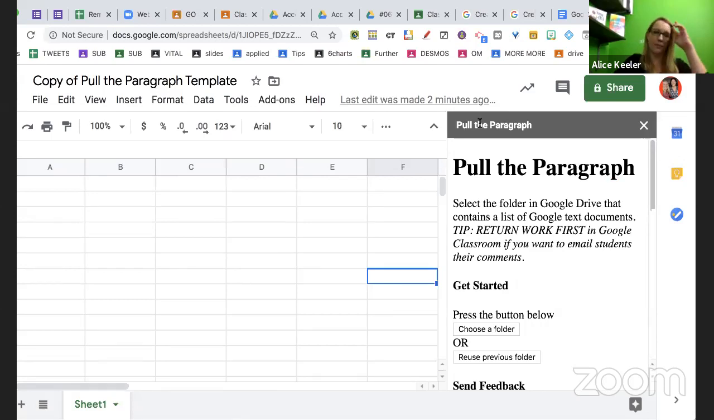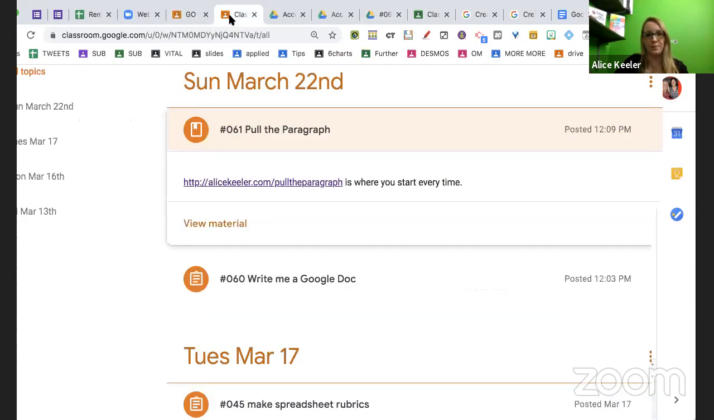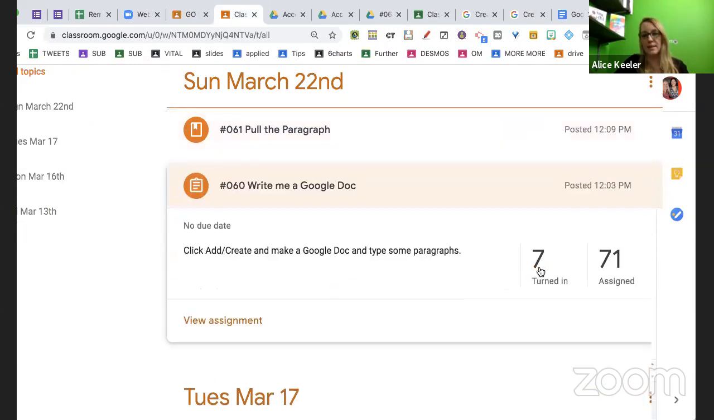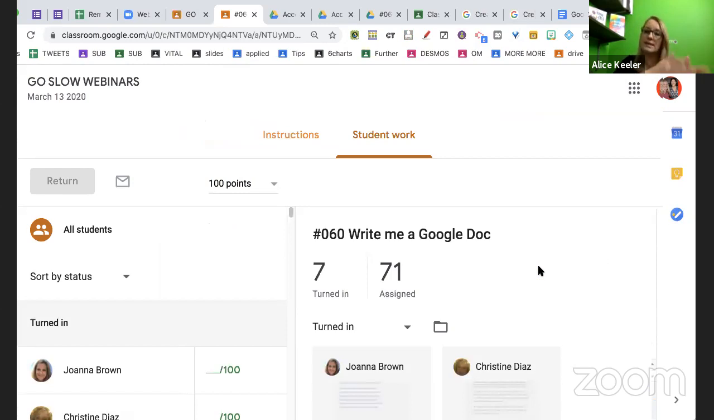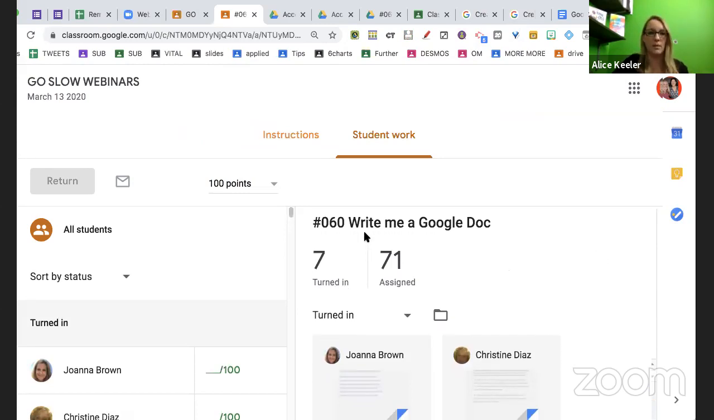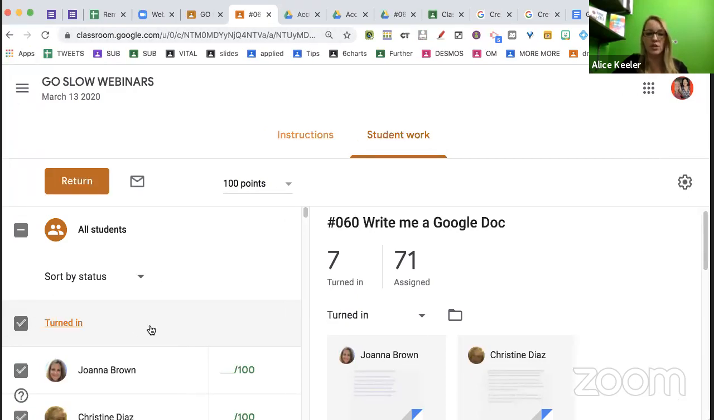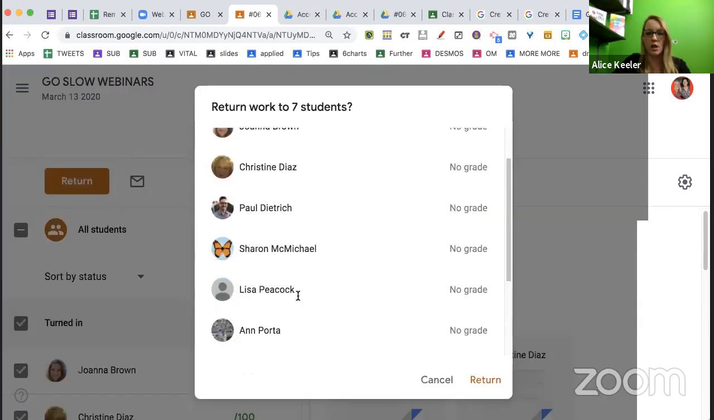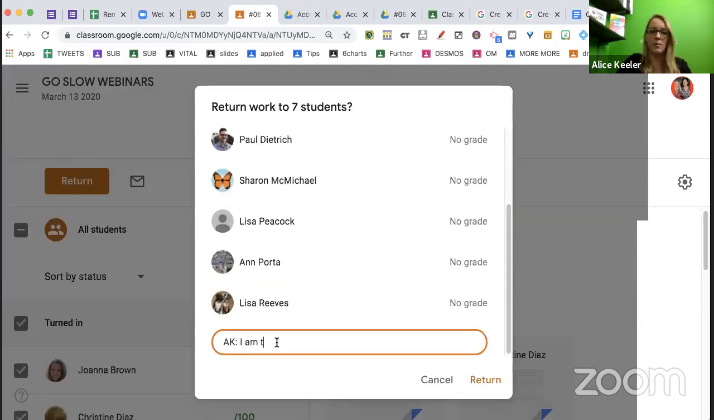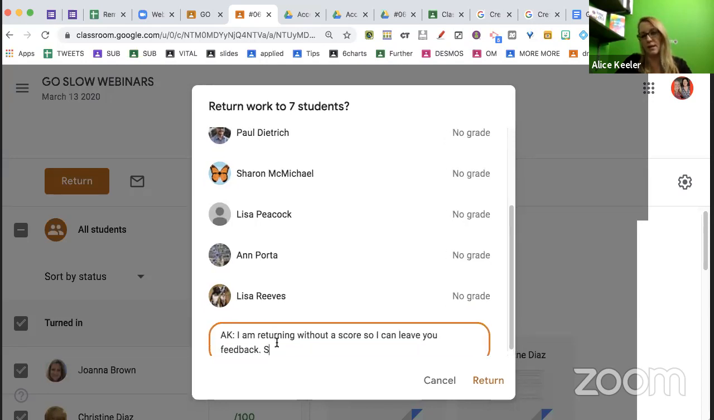All right, I'm going to come back to my Google Classroom. On number 60, I'm going to click the number turned in. I have created an assignment in Google Classroom asking you to have a Google text document. Let's return it without a score. I am returning without a score so I can leave you feedback.